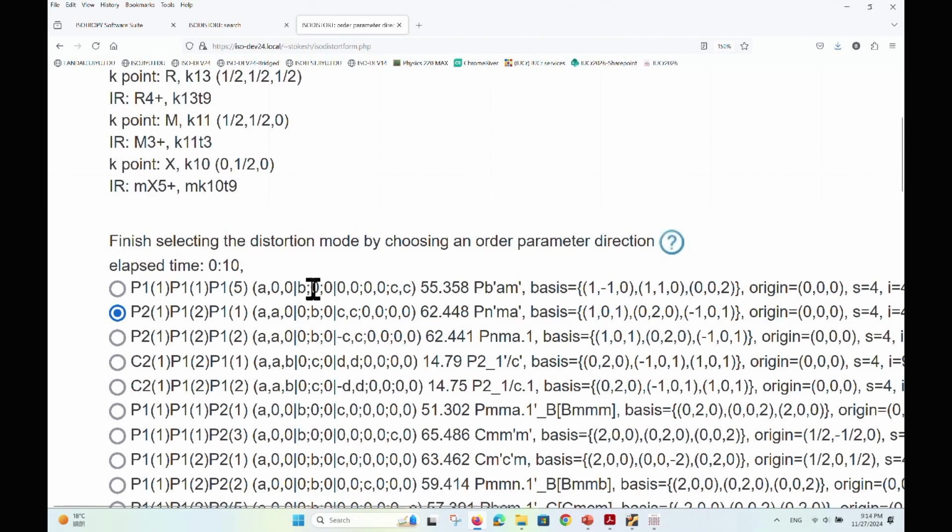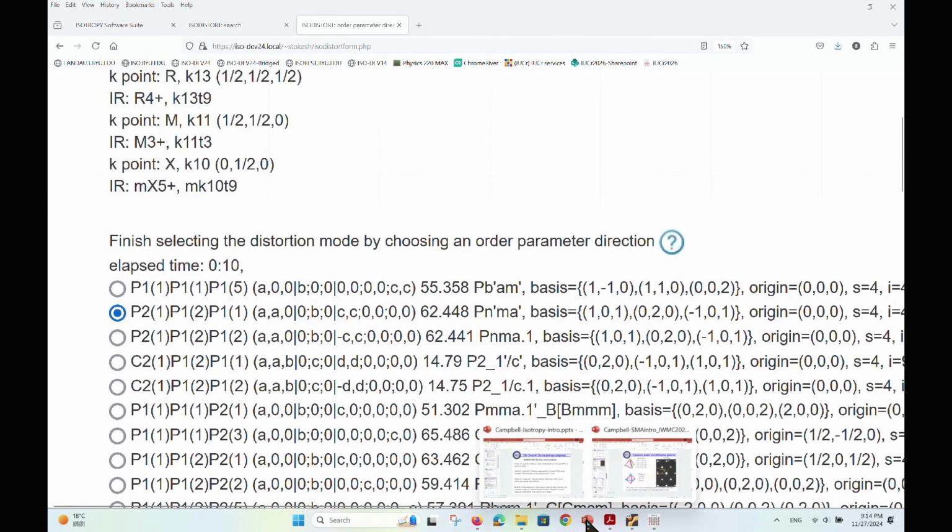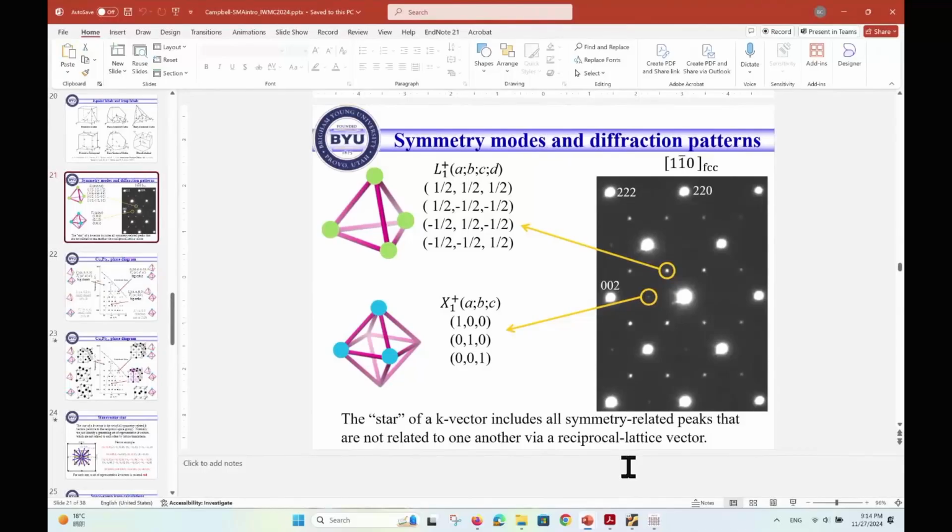When you see semicolons within one of the order parameter directions, they separate arms of the star of K. So, for example, for a cubic group, the X point is half 0, 0 in reciprocal space. That's equivalent to 0, half 0, or 0, 0, half. And so these three sections here correspond to half 0, 0, 0, half 0, and 0, 0, half in reciprocal space. There's a lot that I could say about that, actually.